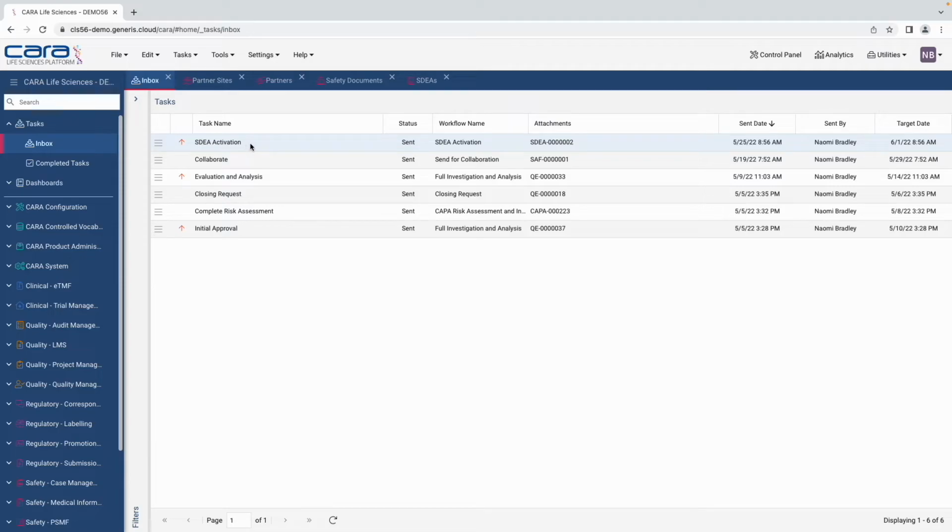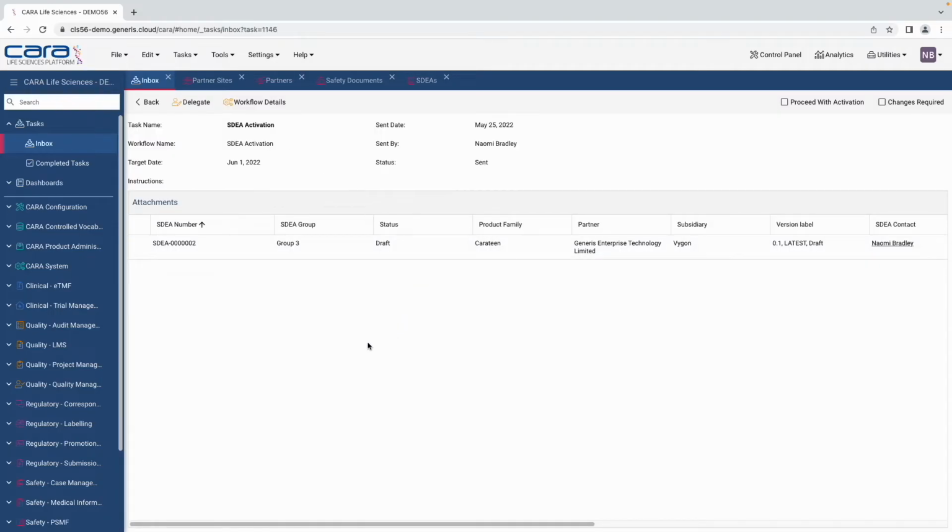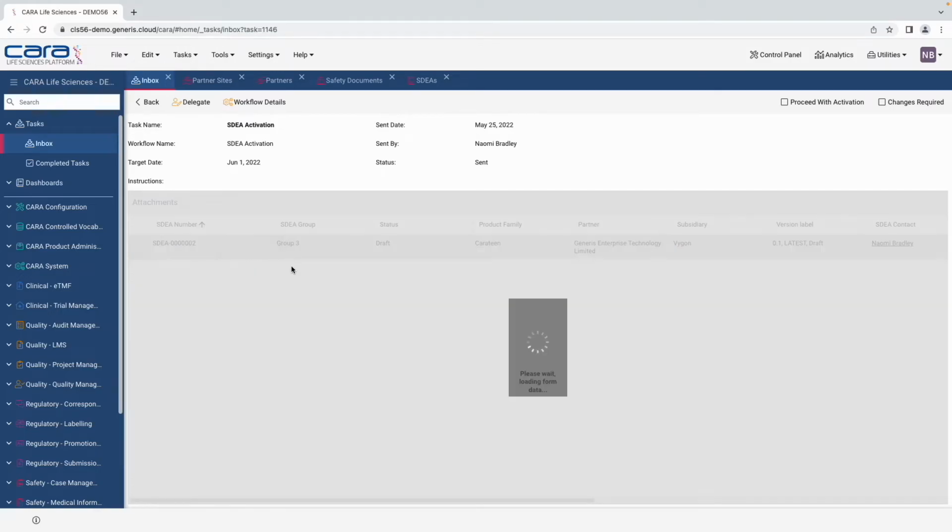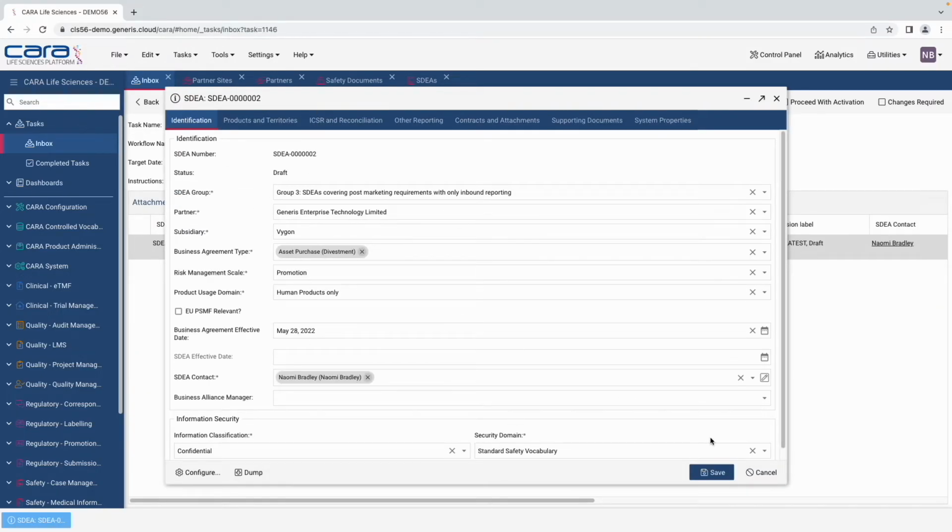If I double click on this task, I can see the details about it. So for example, I can see who it was sent by, when it was sent, its title, and if you wish, you could have instructions here. I can also see that the attached SDEA is here, and if I double click on this, I can view the details of that SDEA.